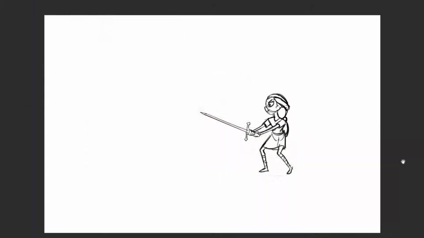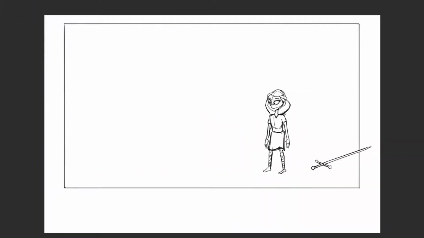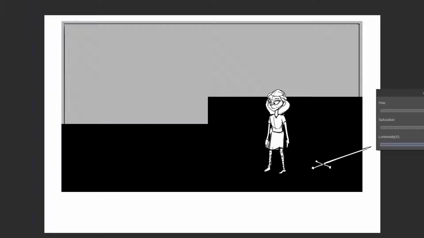So here we have the project. At this point, I just have the character animated, and I'm going to start drawing a frame around her to figure out where I want to put the background. Luckily, I matted her out with white so that she will pop out from the background, which will make it a little easier to draw around her.